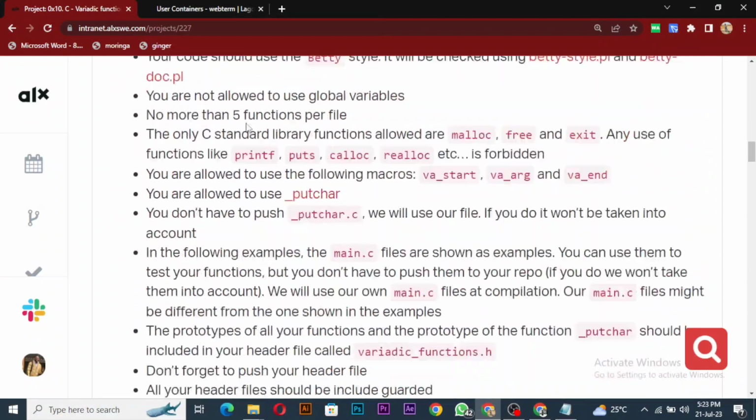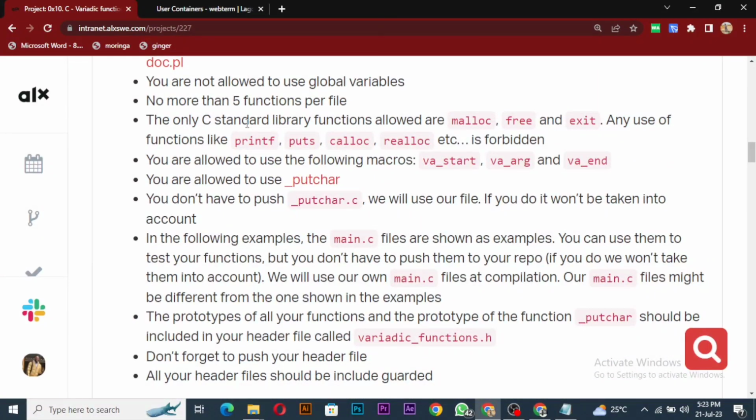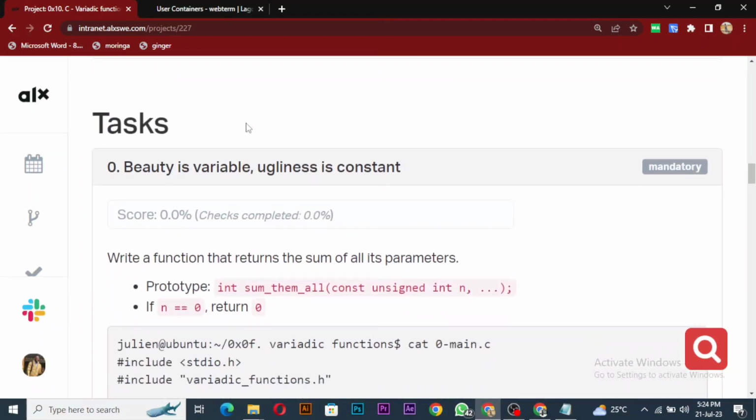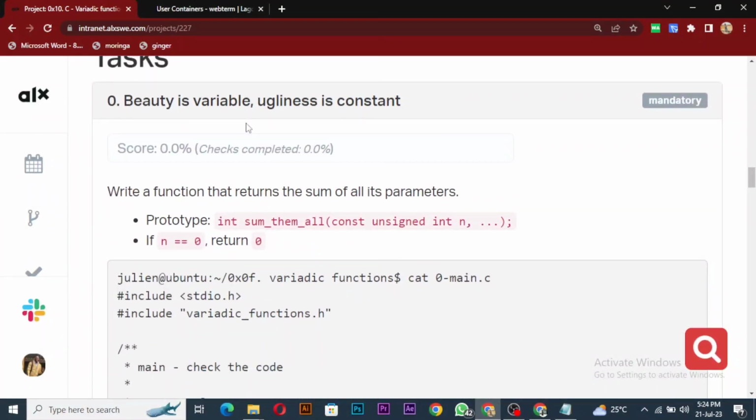Alright, so we'll just go into the task and break it down. The first one is this. I've not done it, so I'll be doing it with you.